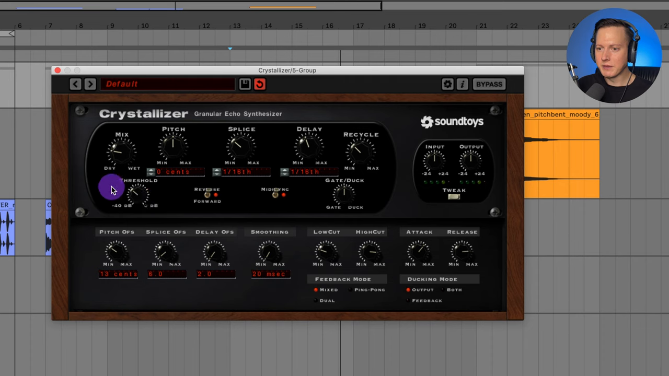So down here we have a threshold knob, and then we have a gate and a duck. This threshold controls this gate and duck. In the center here, it doesn't do anything, but if I take it to gate, then anything that passes above the threshold, any audio signal that passes above the threshold, you'll be able to hear it. And then as it goes below the threshold, you won't be able to hear it. So that functions as a gate.